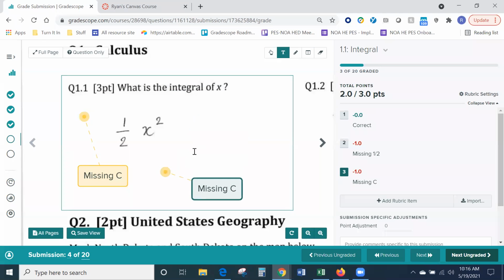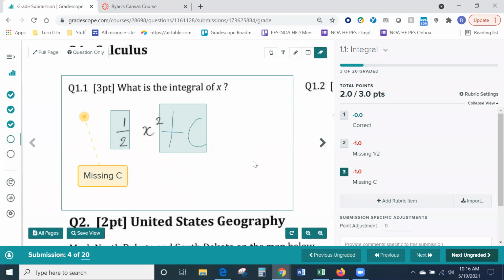I can also use this little pencil icon, and I can write directly into the paper. If you're using a tablet and stylus, that's fine too. I also have a highlighting button. If I click on that, I can highlight any area I want. And I have an eraser button, so I can erase anything that I want as well. And students will be able to see this when they open up their graded assignment.